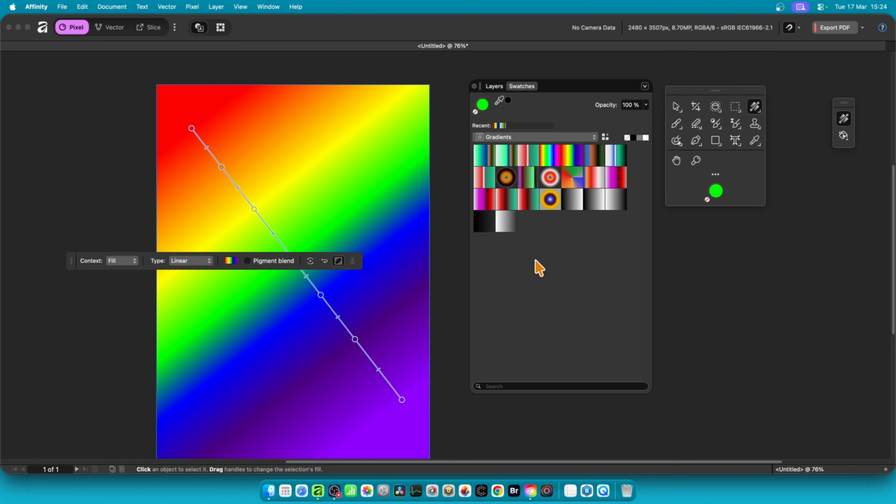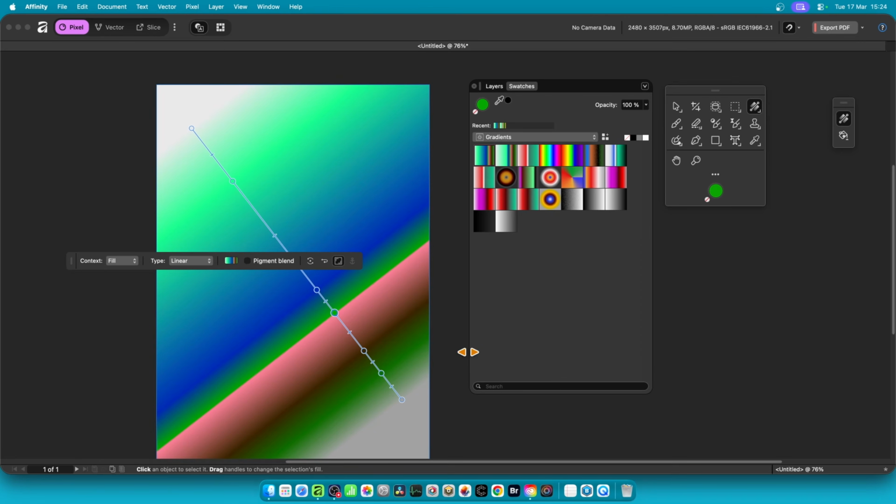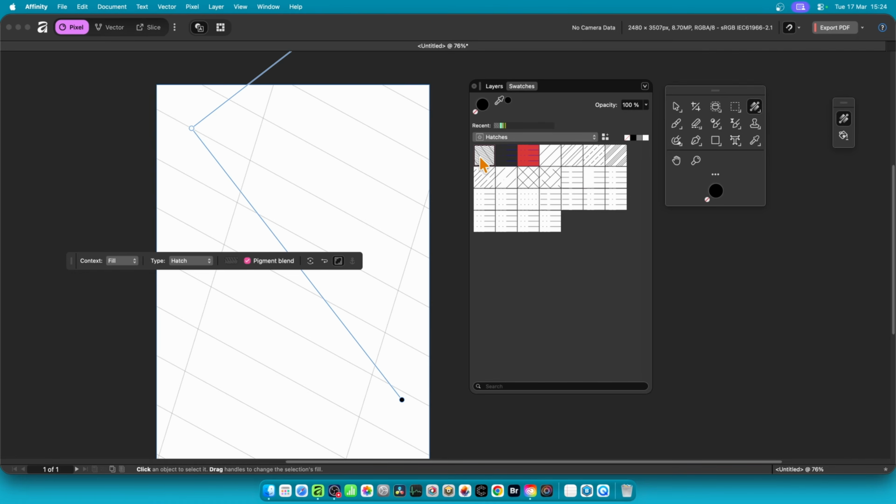If you want to apply it, of course, all you need to do is simply have the gradient here selected and click here. And now you can see your gradient applied. Now to the hatches. Go to the hatches category. With all the hatches there, you can now go here again and right click and edit fill.